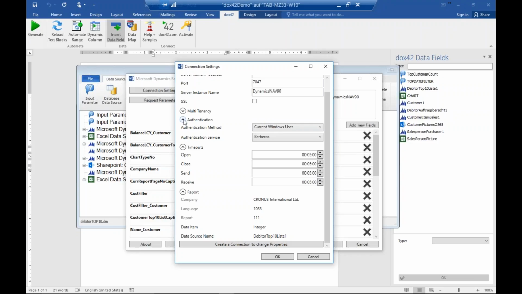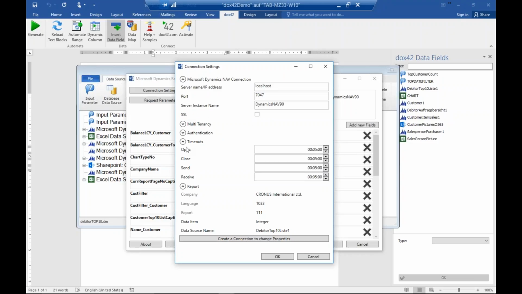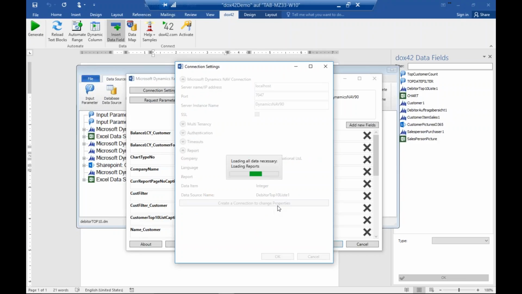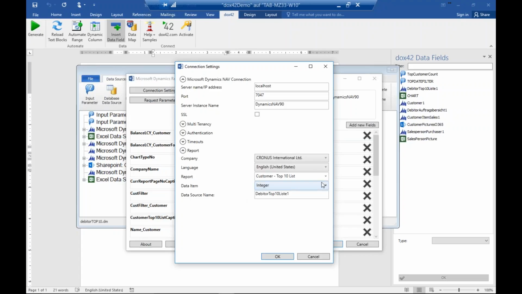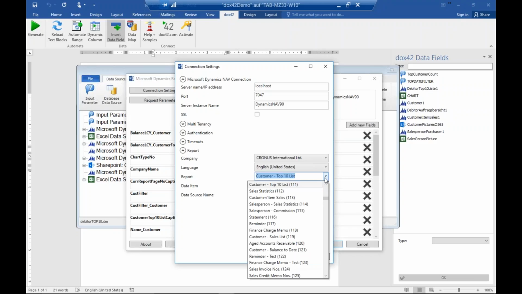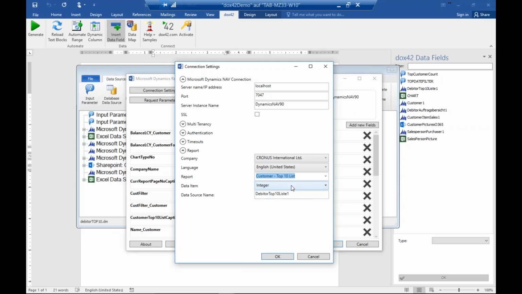We have different authentication methods here, and the most important thing is here at the end, our part where we can select the company and also the language, and also the report that we want to use. So here you have a dynamic list of all the NAV reports. You can select one of these, and after you did that, you can select the data item. So in this case, we just have one data item.